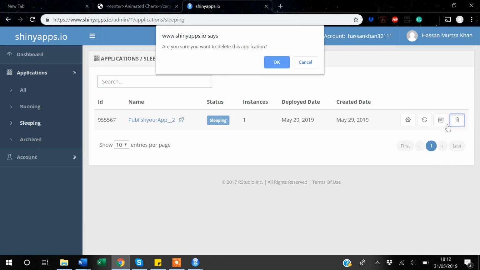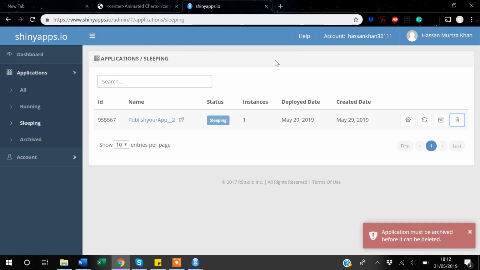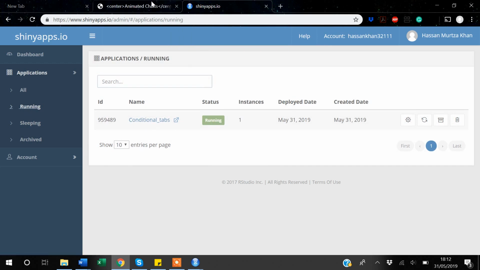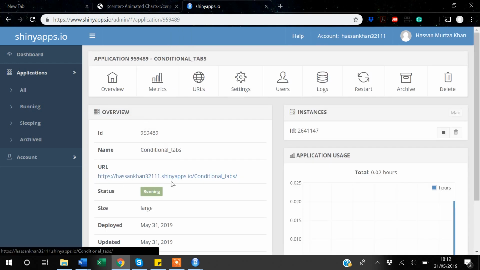If I select delete, it's showing me, are you sure you want to delete it? I say okay, I want to delete it. So my application got deleted. And now if I go to my running app, this is my running app. If you forgot about your URL, you can come here, select it here, and from here you can manage your app, and you can also select your URL again here, and it will take you back to your app.